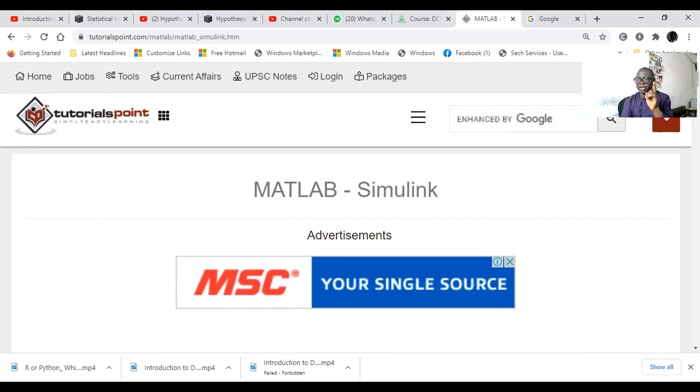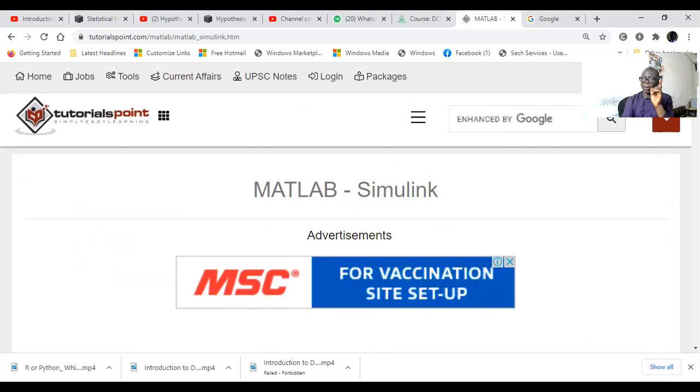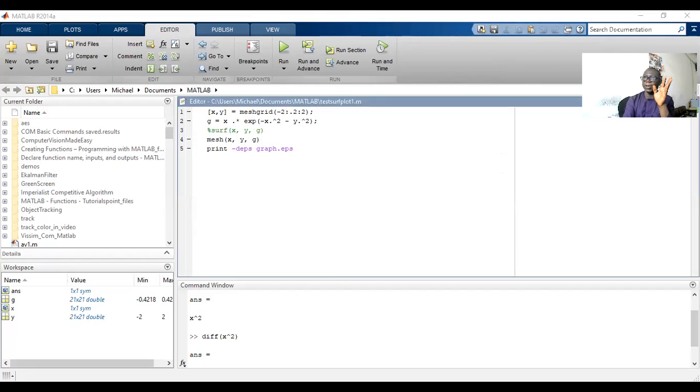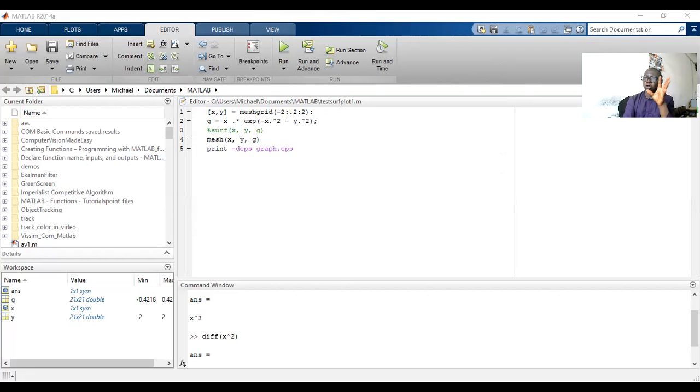But I'm going to quickly do something. Okay, I want to show you something. I want to share the Matlab screen. I want to show you the need for you to get properly acquainted with the help file. Okay, with the help documentation on Matlab.